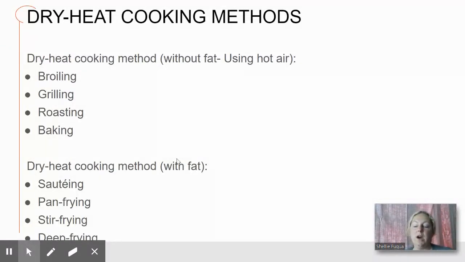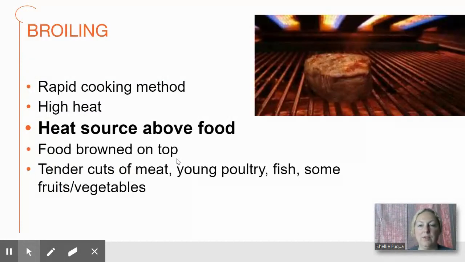And so if we want to subdivide dry cooking methods, we're going to cover these. There's about 8 of them, and you have dry cooking without fat, and so we're essentially just using hot air. And then we have dry cooking with fat, and then there's different levels of fat for each one of those. And I'll make a separate video for that one.